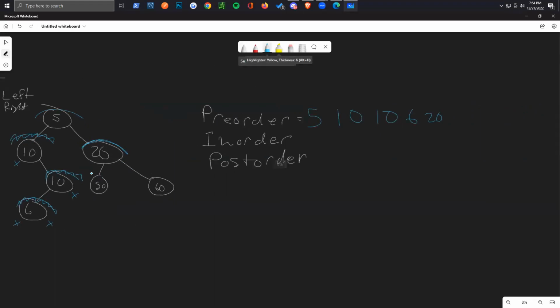And then we're going to go to the left. We have a left, print 50. Try the left, there's nothing. Try the right, there's nothing. So we've gone through all the things we were going to do. Now we're done with this call.